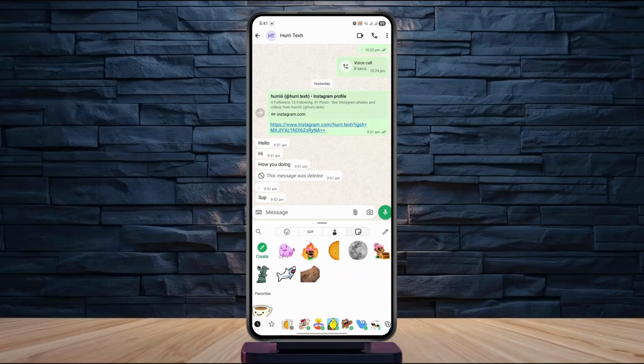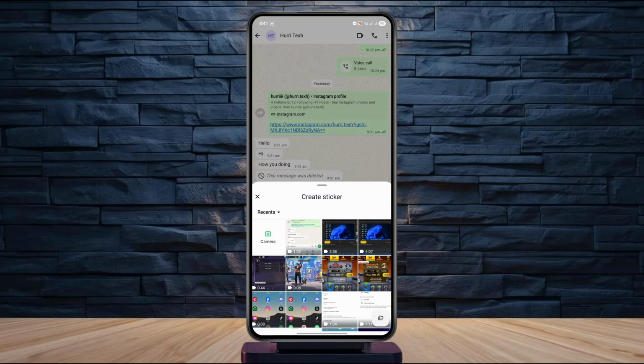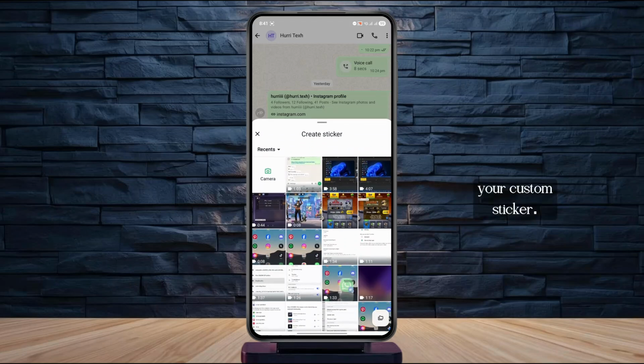Moving forward, you'll see different sticker packs available. Look for Create New Sticker or the camera icon. Tap on it to start creating your custom sticker.